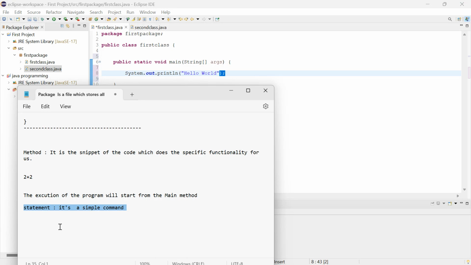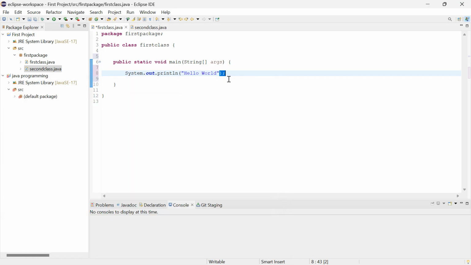A method contains a number of statements in it. Each statement is like a command to the machine. So when you are executing a method, the statements will get executed, the commands will get executed, and the machine will follow the work. Simple. So I am writing a command now, the statement. This one is a statement. So I wrote a statement now: system dot out dot println hello world.